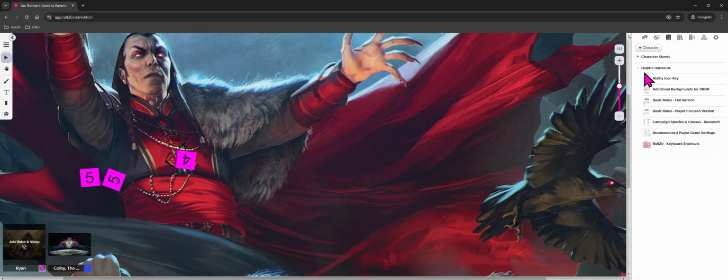Helpful handouts. This is going to vary based on the Game Master, but I generally put in a couple of items over and over, regardless of games. The ability icon key, the basic rules full version, the basic rules player focus version. This is just those free, kind of abridged version of the player handbook put out by Wizards of the Coast. Recommended game settings is always something I'll put in there, as well as keyboard shortcuts.